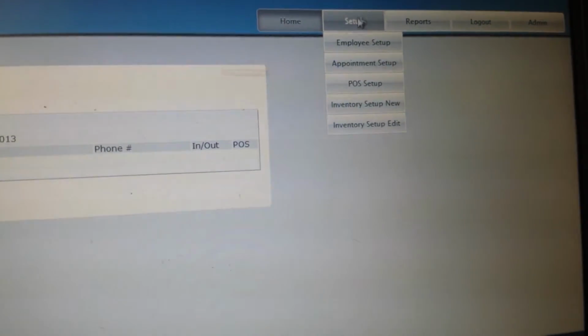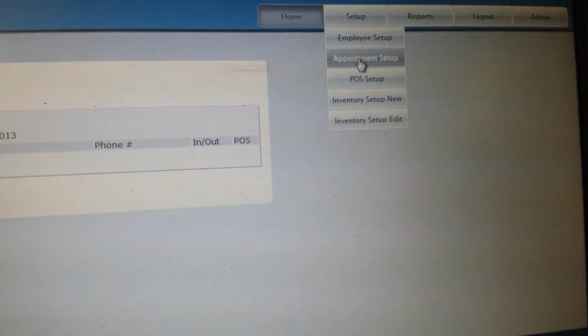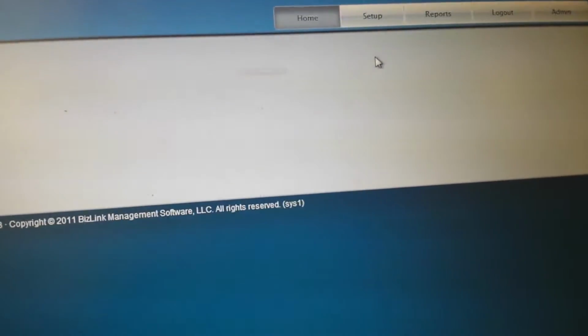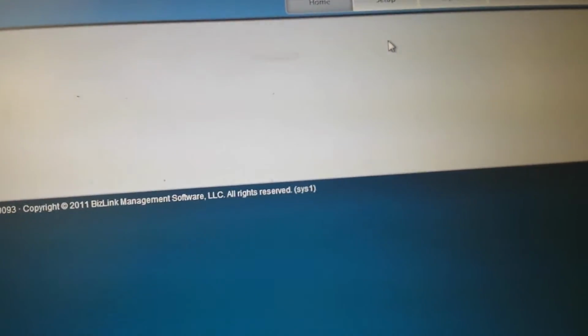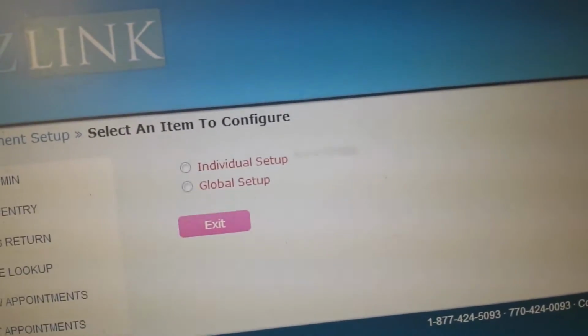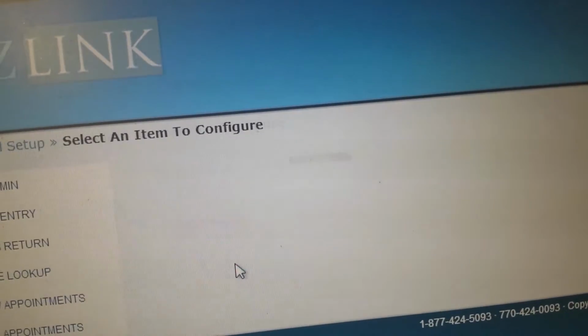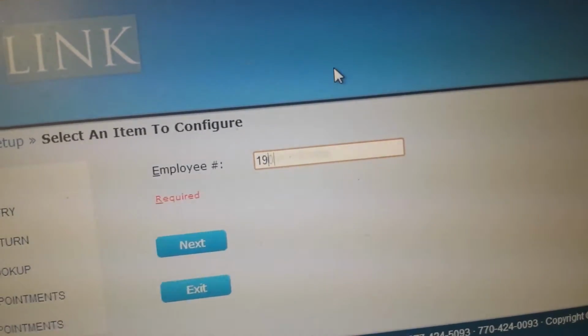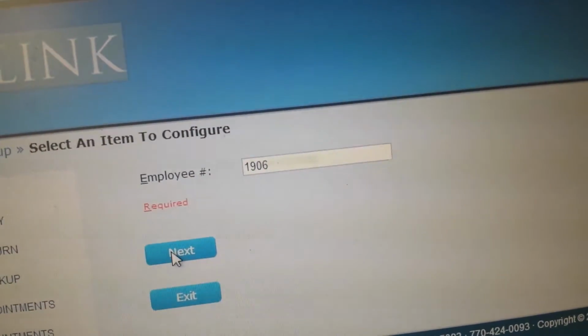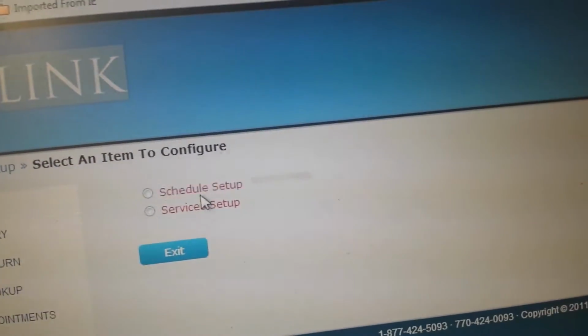Okay. So under setup over here, I could choose appointment setup. Under employee setup, that's what you do at the beginning, where you choose the duration of your styles. You can actually control how much time is allotted for each style. So if someone chooses a particular service, the system will only show them availability for that service. It says individual setup, and I'm going to choose individual setup for me. Then I put in my employee number, and then I choose schedule setup.